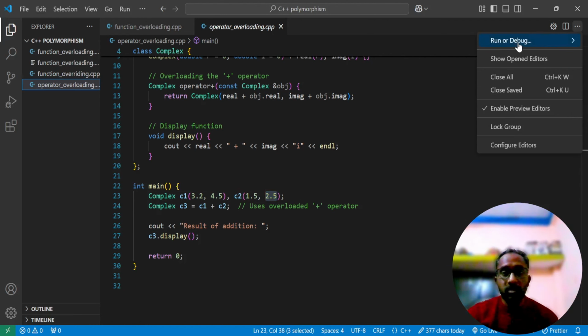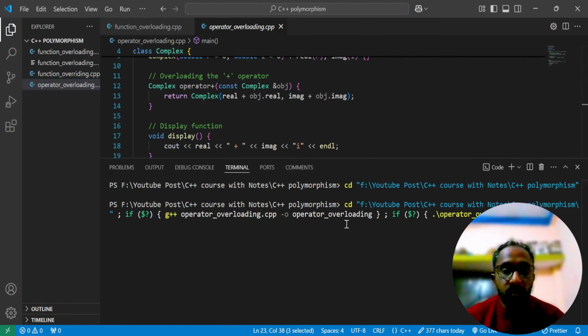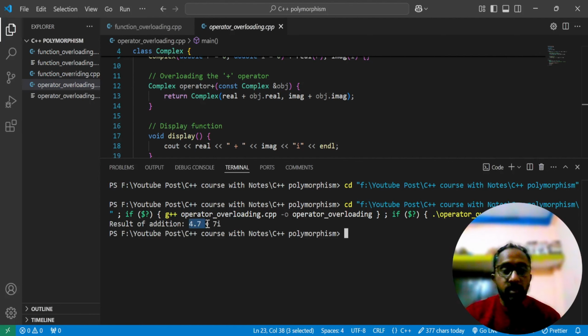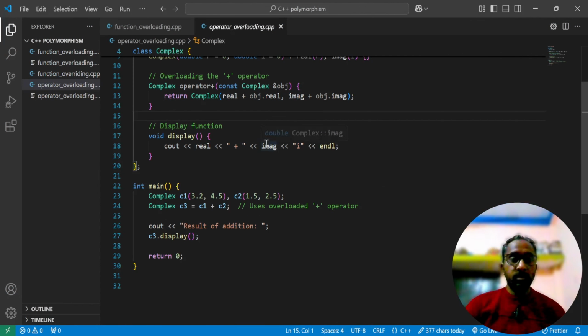So I can say, just run this code and see what result will be showing. You can see the result of addition is 4.7 plus 7i. So you can see here is the result of this program. So this is for operator overloading.